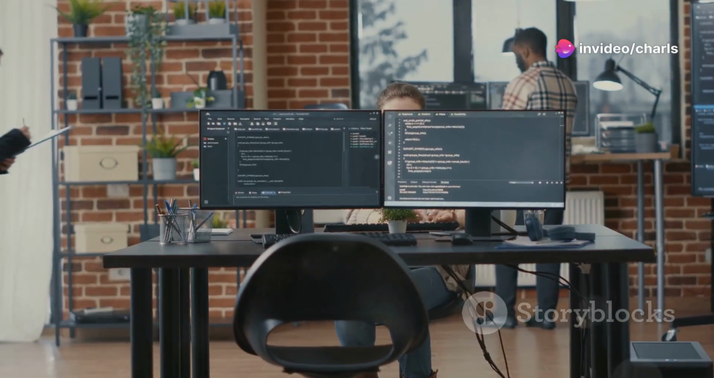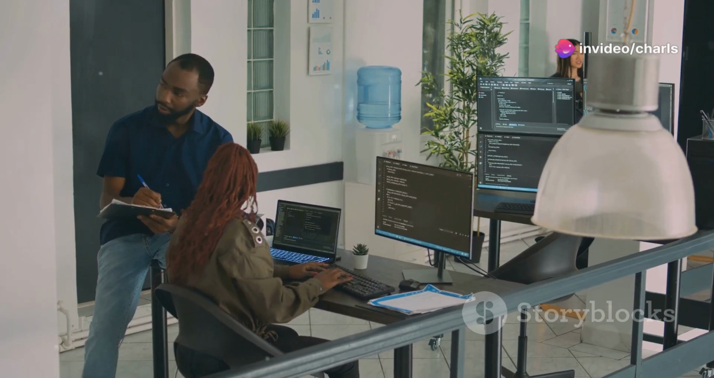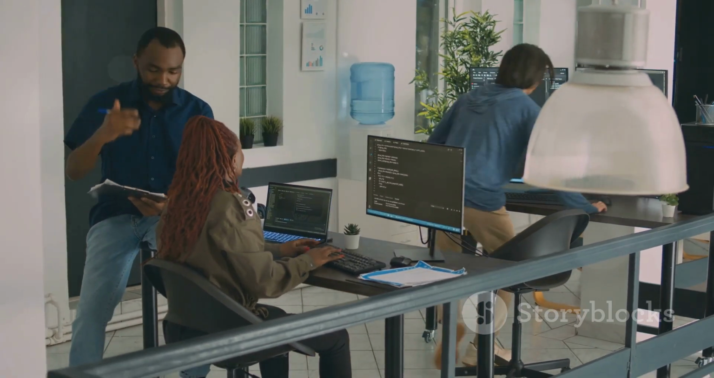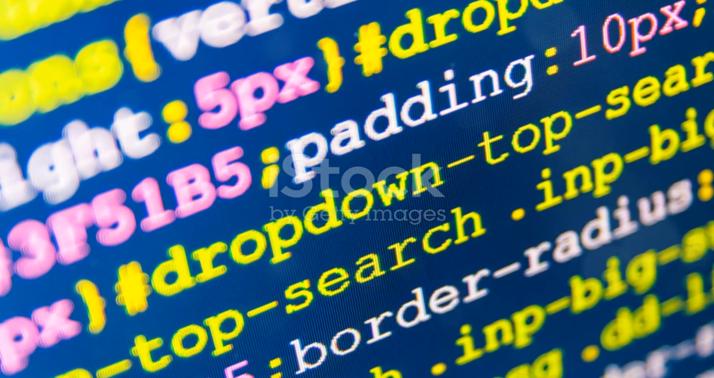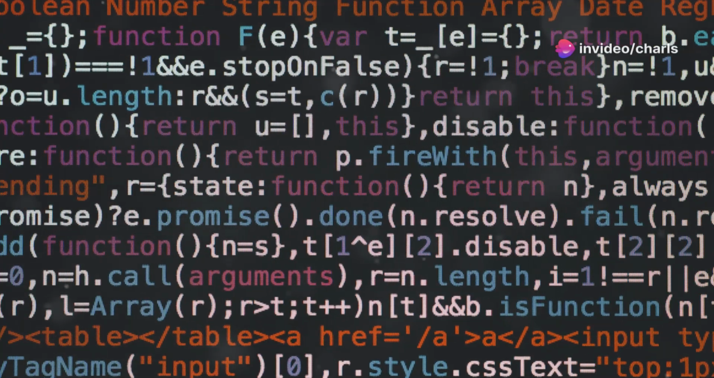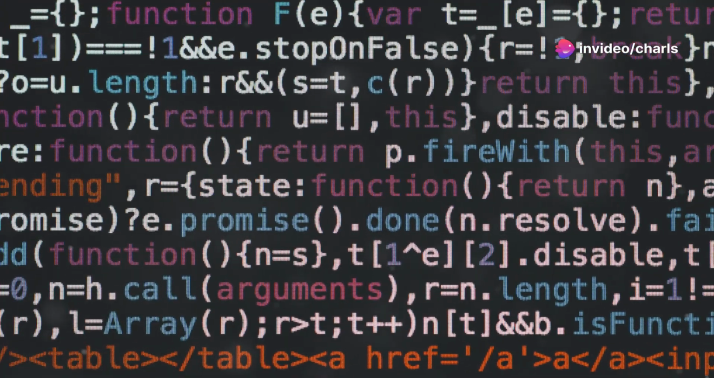A good code editor can make your life so much easier. Personally, I'm a big fan of Visual Studio Code, or VS Code for short. It's free, open source, and has fantastic support for Node.js development right out of the box. Once VS Code is installed, you can open it up and install the official Node.js extension.